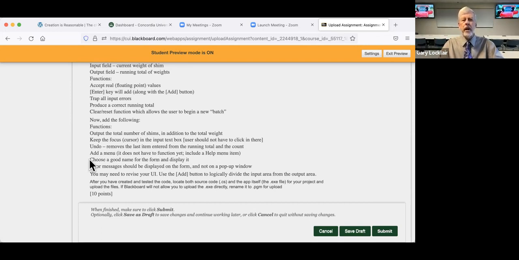This was also in 1, but I know some people missed it. Choose a good name for the form and display it. It will be displayed automatically, but give this a good name. The form name is fundamentally the name of your app, conveying some aspect of the purpose of the app. And this is different. Before, we had our try catch bring up a message box. Now I want you to output on the form itself. So there are 3 output boxes: running total, count, and now where the error message will show up.